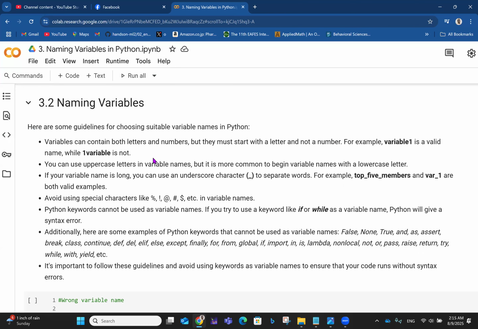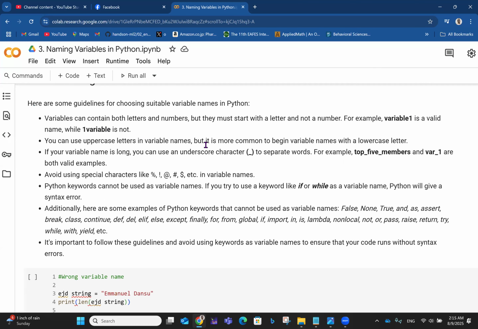Another thing is that you can use uppercase letters in variable names, but it is more common to begin variable names with a lowercase letter. You can start with uppercase if you like, that's okay. All right, so that's fine.